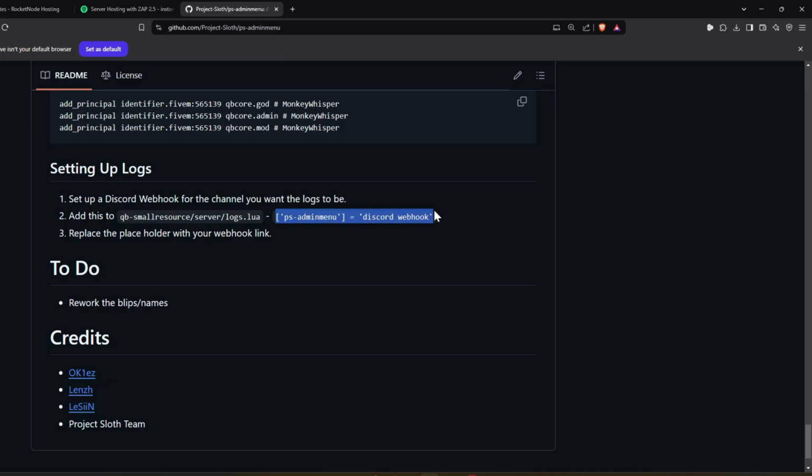Now, if you want to log admin actions on your server, you'll need to set up webhook logging. Here's how you can do it. First, head back to the GitHub page and scroll to the bottom. You'll find a code snippet for logging. Copy it exactly as shown in the video.